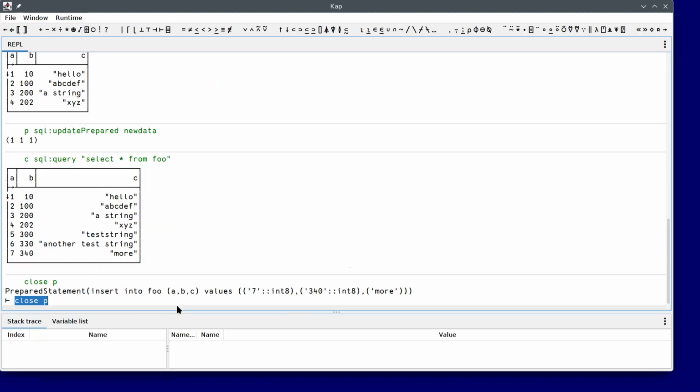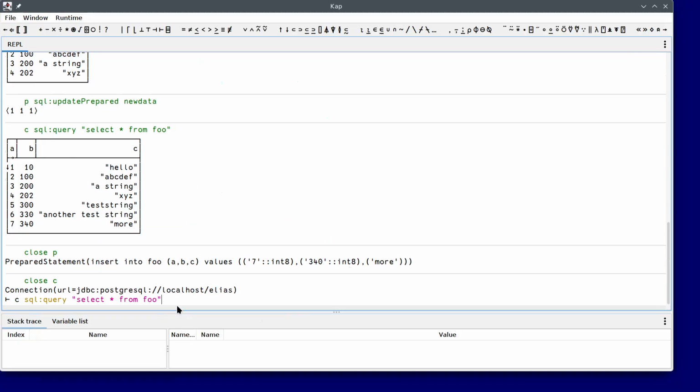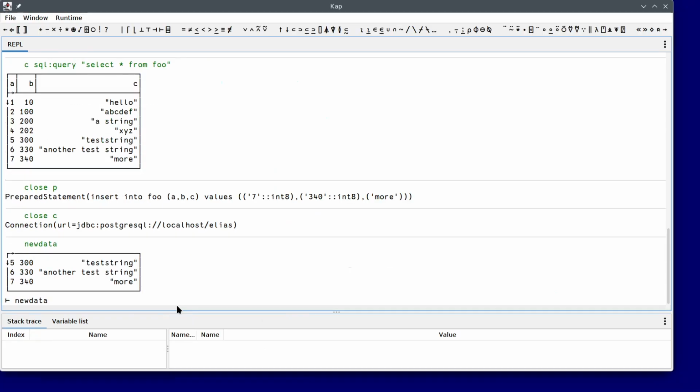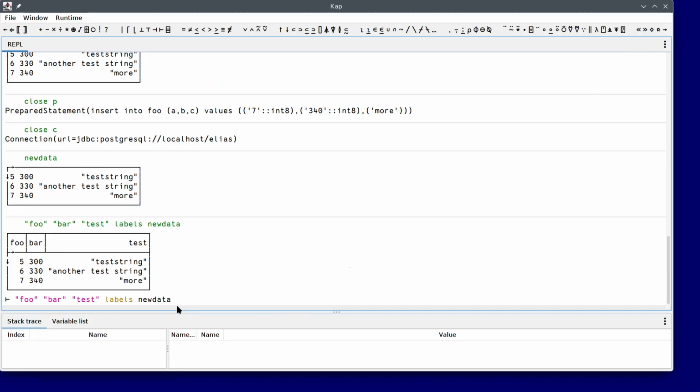Close P, close C. Now we have another little interesting feature that allows us to do SQL against CAP itself. So let's create another table. Let's call that foo, and we can say it's a 3 by 3. Actually, we can use new data. We can use that table, and we can assign some columns to it. So we can say foo bar test labels, and we assign that to XYZ.